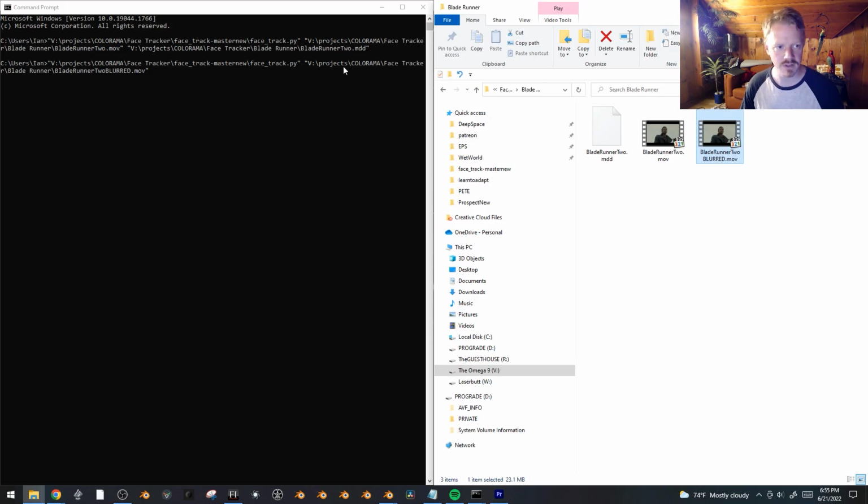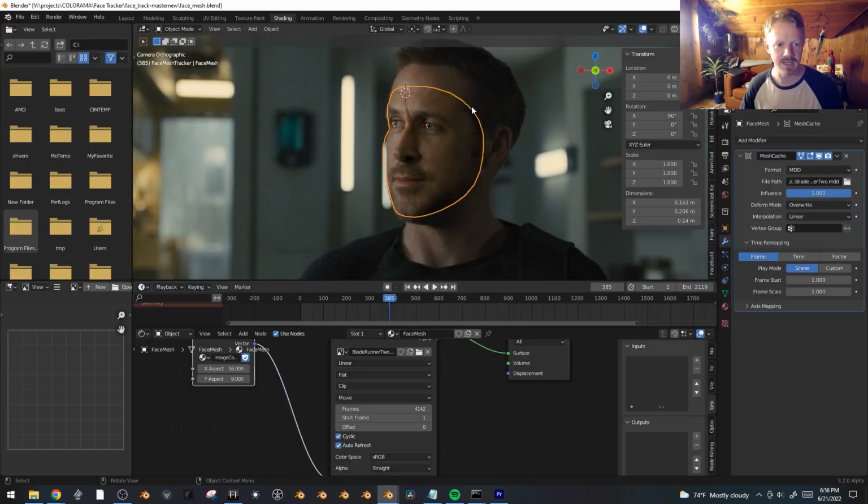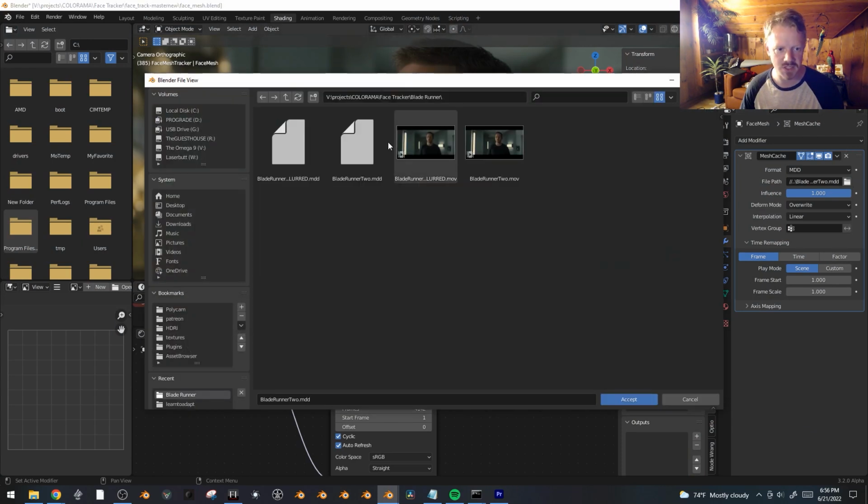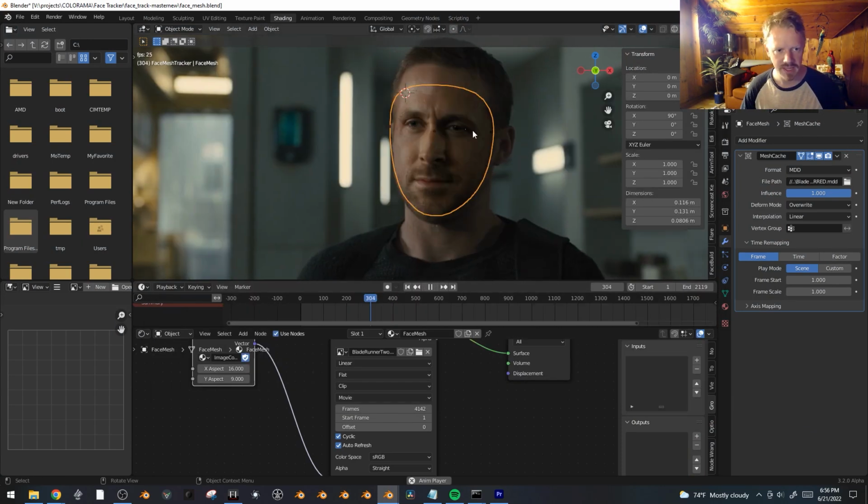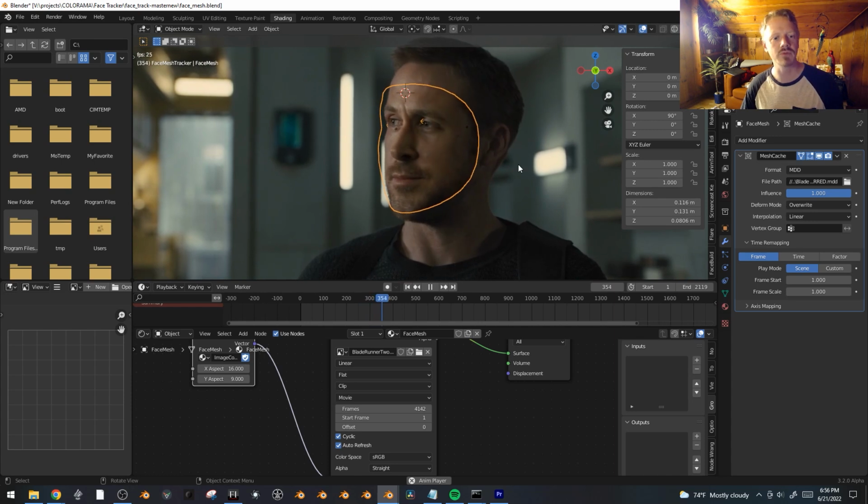Here, we'll drag in the blurred version. We'll drag it in again, but change it to MDD. It does its thing, and there we go. And in Blender, if you want to swap it out, it's as easy as just opening this up and going to the blurred version. And you'll see, okay, that's a bit smoother.